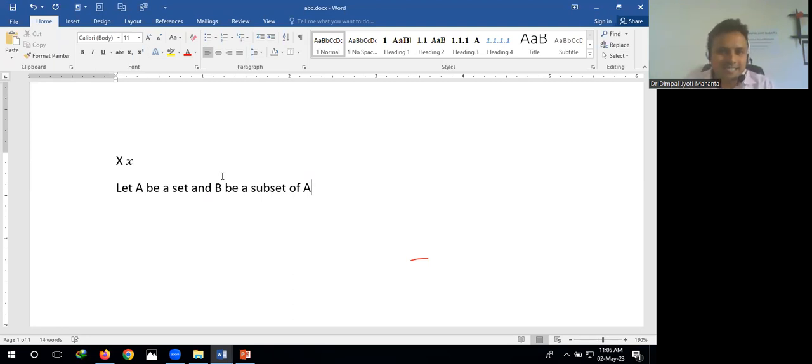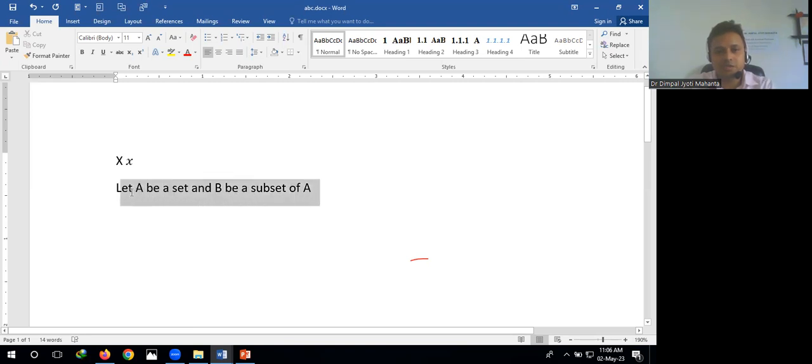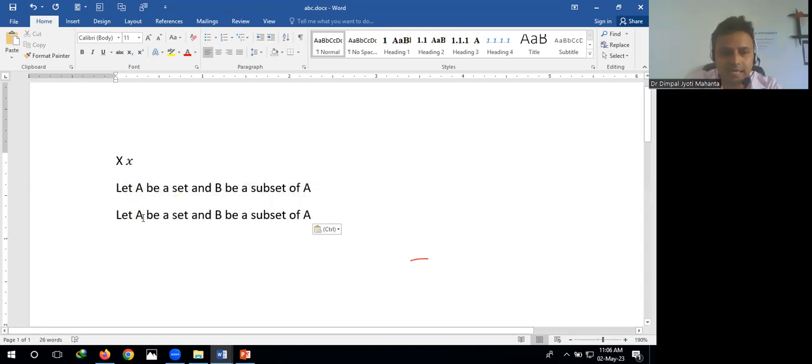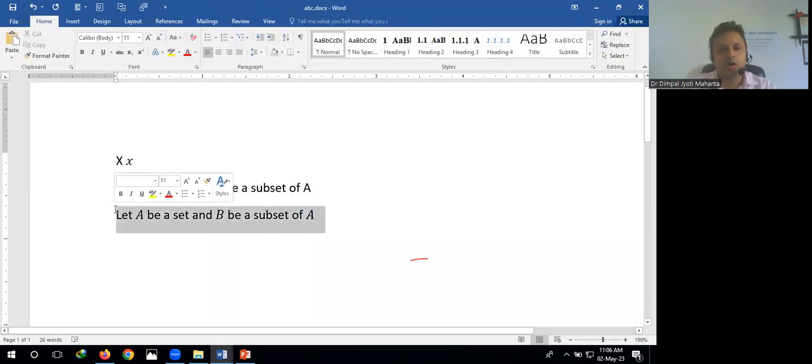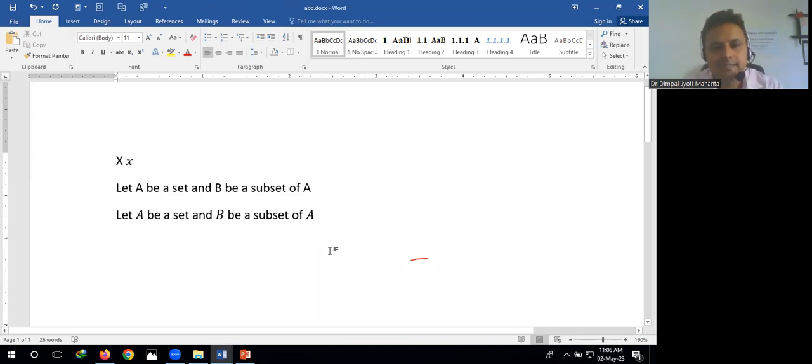See, whenever you're writing these things, I have written A is a set, B is a subset, and here again I am writing A. So whenever I'm using them, those symbols should be mathematical. If we rewrite the same sentence so that this A is like this one and this B is like this one, it looks better. And this is the actual form of writing a scientific note.